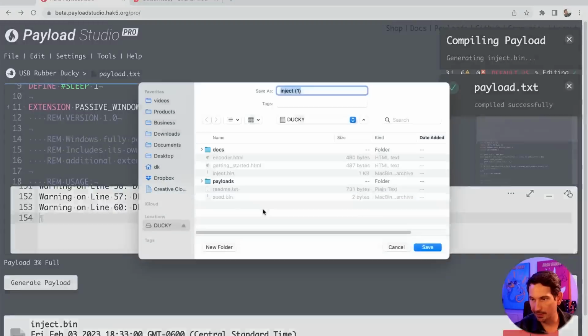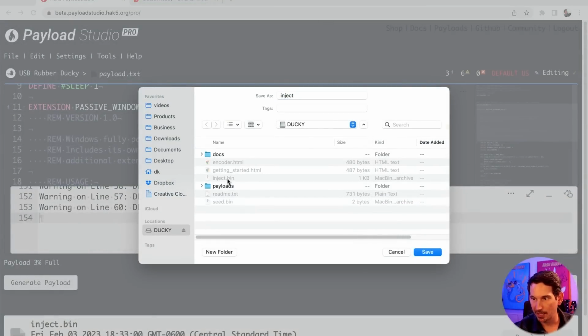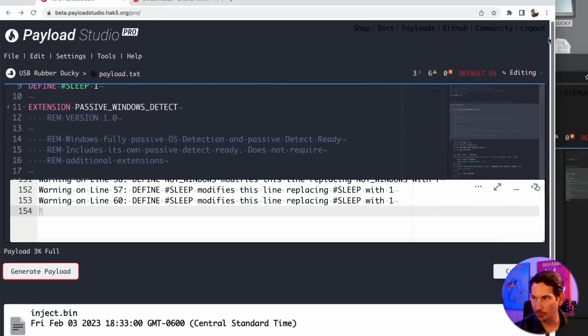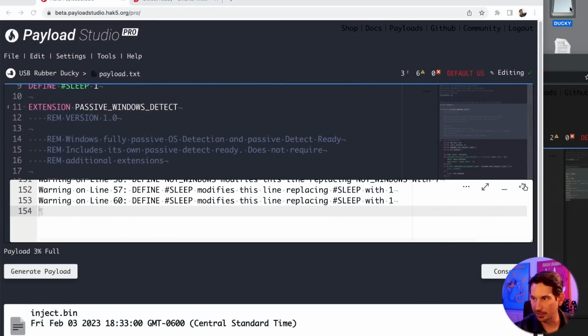Okay, we'll generate this payload. And I'm gonna go ahead and download this and save it. And I'm gonna replace the inject.bin that's currently on here. Great. And now, because I am a good Boy Scout, I'm gonna go ahead and actually safely eject this. Your mileage may vary. And there we go. Now, we are ready to go and deploy this.